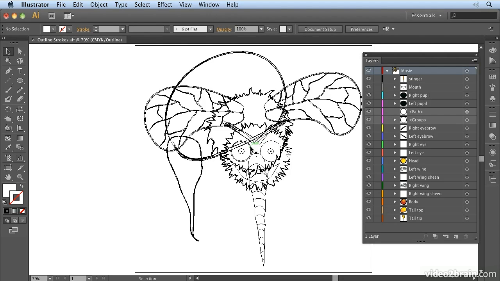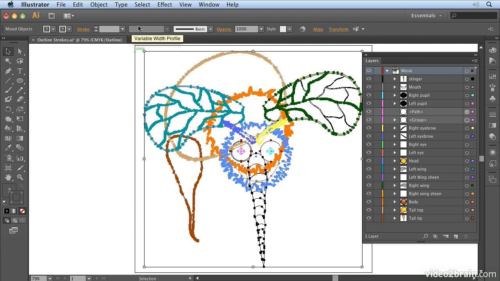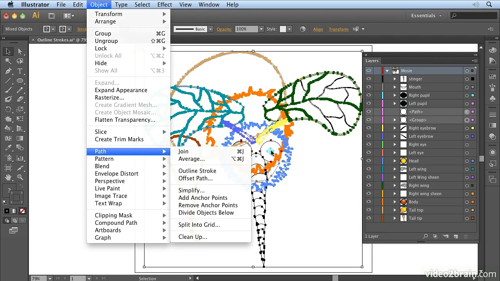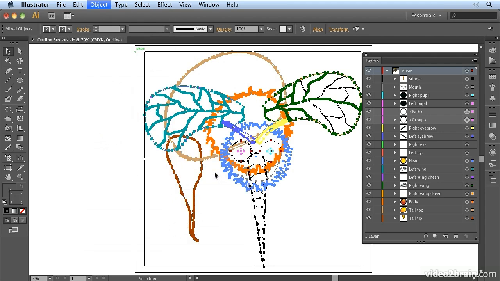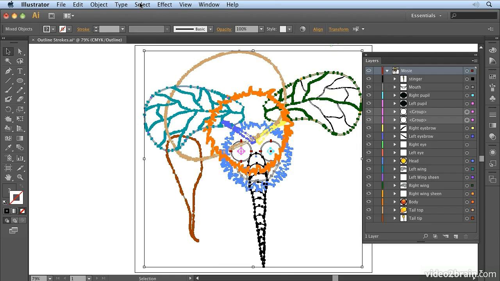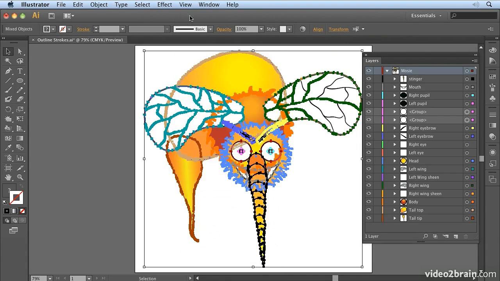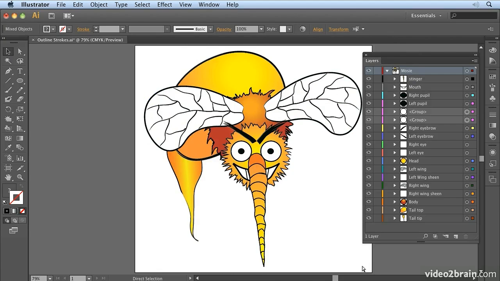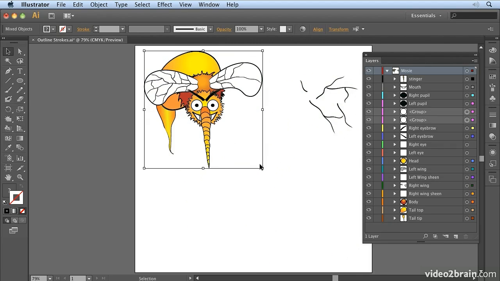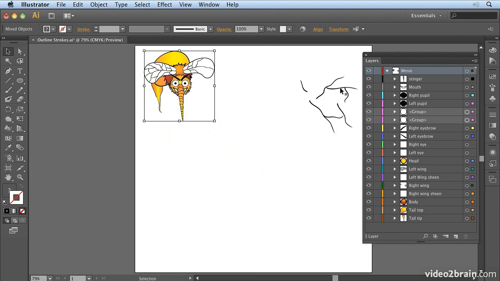So if we select all and now go to Object, Path, Outline Stroke, you'll notice that the same happens to the other eye as well. And we now have all of our mosquito with outline strokes. And now, even if someone has the preferences switched off for scale strokes and effects, and let's just come out of outline mode and go back to preview mode, they can happily scale it up and down. If I just hit Command H or Control H on Windows, we can see that scale as I'm dragging. You'll notice that we haven't got a problem, except for I've missed some of the wing.